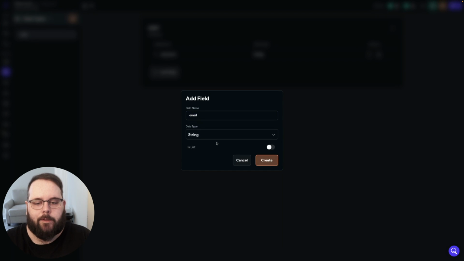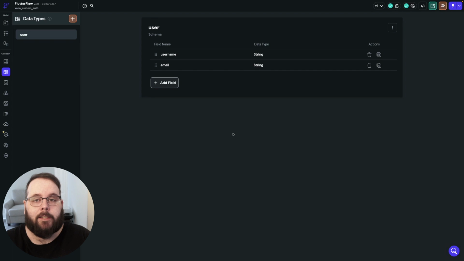You may have more fields that you want to add here based on the data that your application needs to function. That's totally fine. Feel free to add whatever you need here.